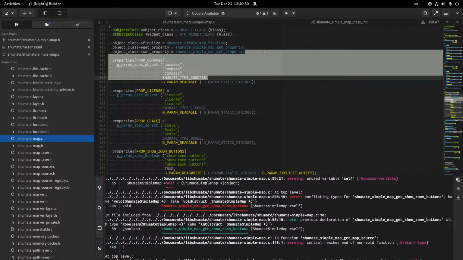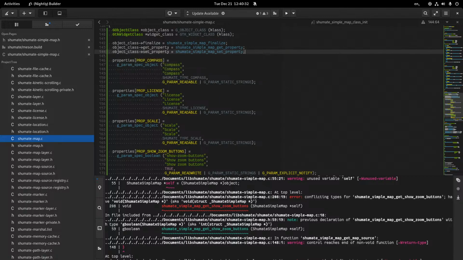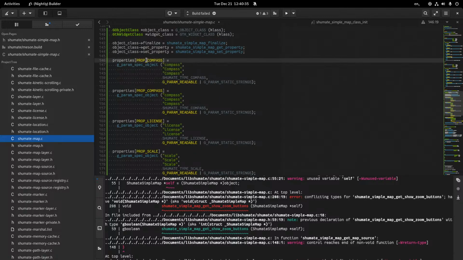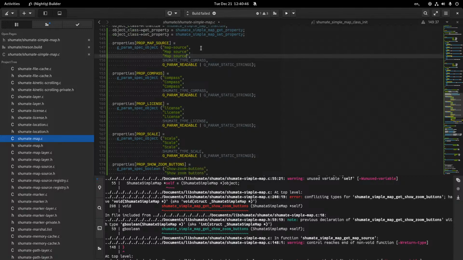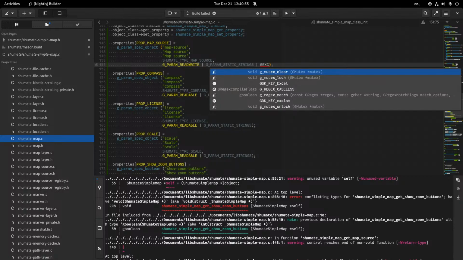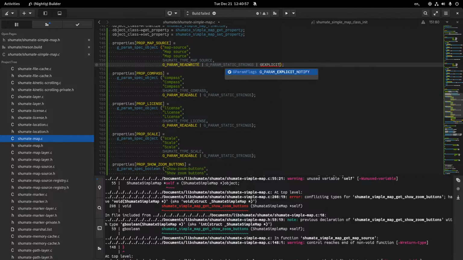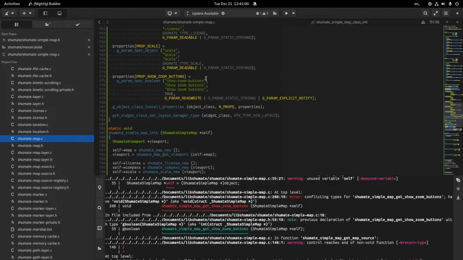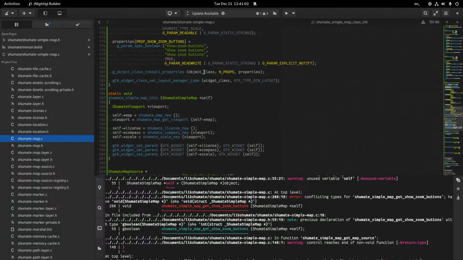And then finally, we have our object property, which is our map source. This one's going to be read-write. And we also want set notify. Alright, so we've initialized all of our properties.